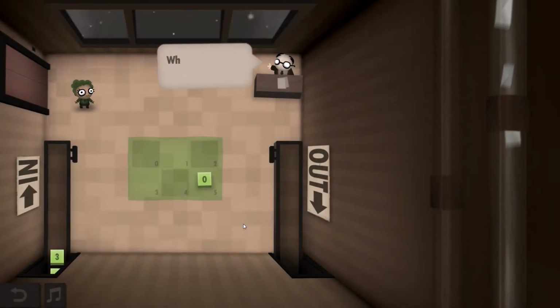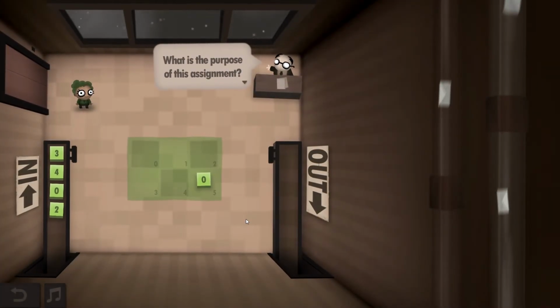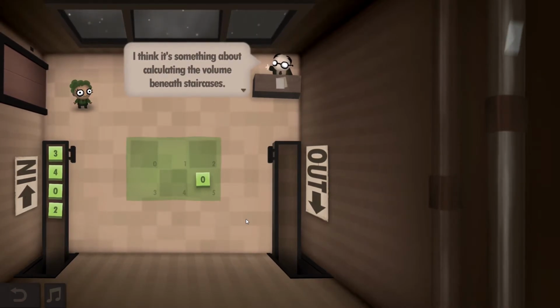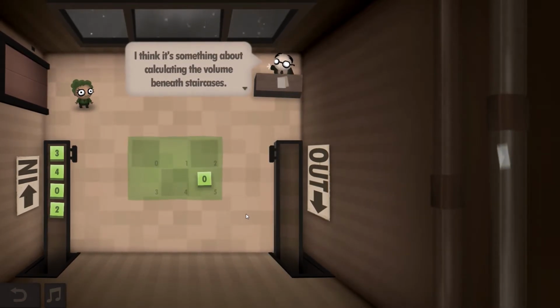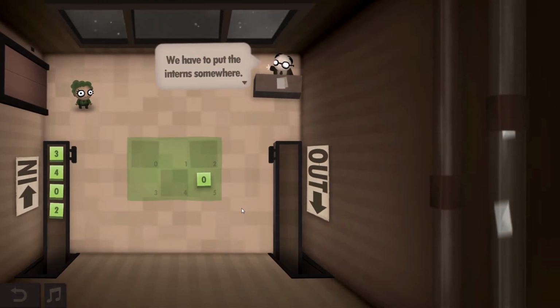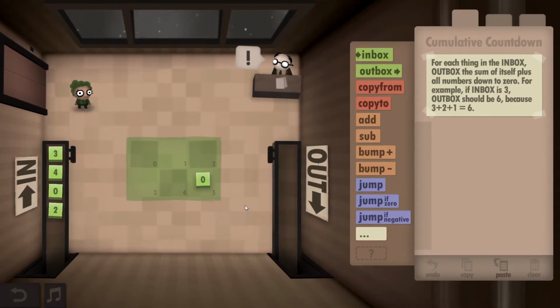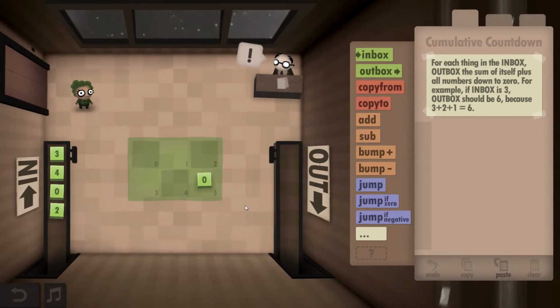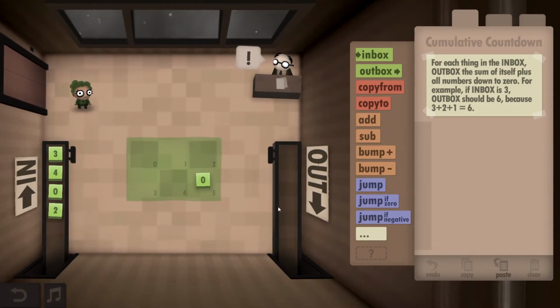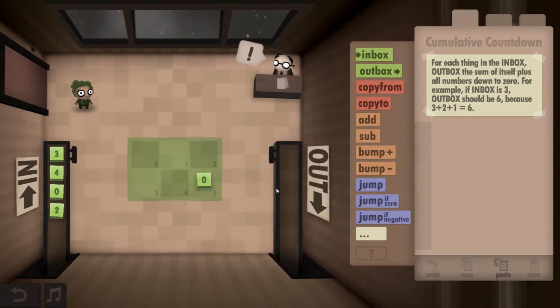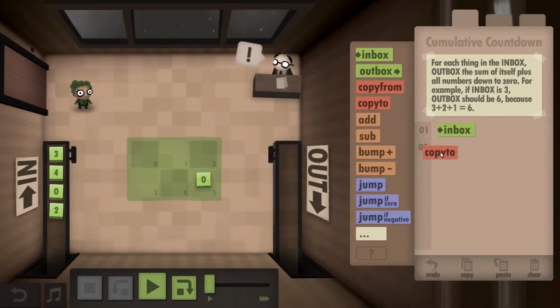One more. Cumulative countdown. Oh, yay. What is the purpose of this assignment? I think it's something about calculating the volume beneath staircases. Ugh. We have to put the intern somewhere. For each thing in the inbox, outputs the sum of itself plus all numbers down to 0. For example, if it is 3, it should be 6, because it should be 3 plus 2 plus 1. Okay. Ugh. So, inbox. Copy to.